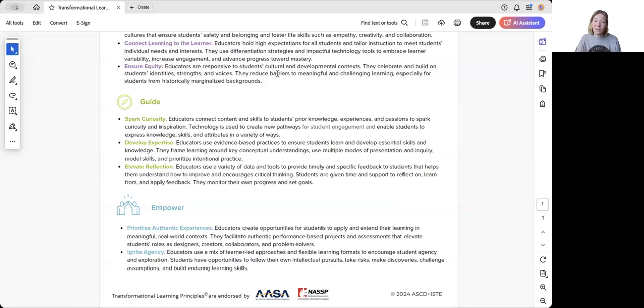So those are our transformational learning principles. Like I said, those came from ASCD and ISTE. They created those together. So I hope this has helped you understand those a little better.